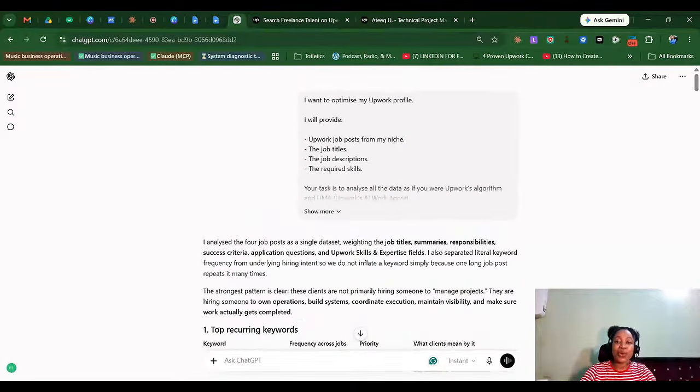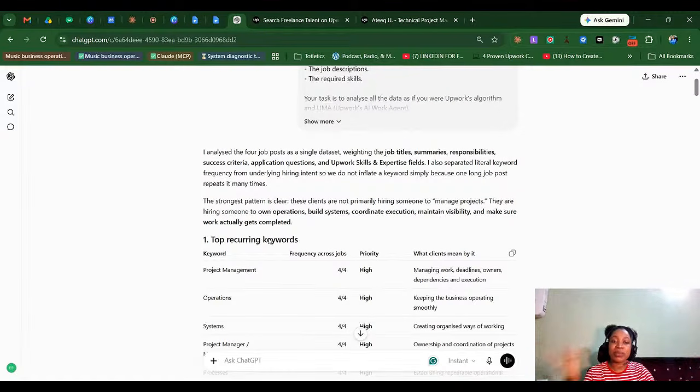So you can do it for all the skills you want to rank high for. If you're a web developer, you search for the ones that rank high there, and use them to optimize your profile. Now let's move on.